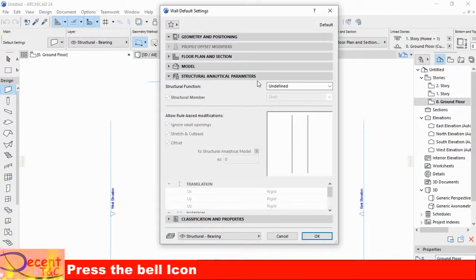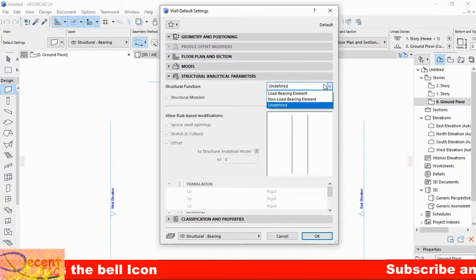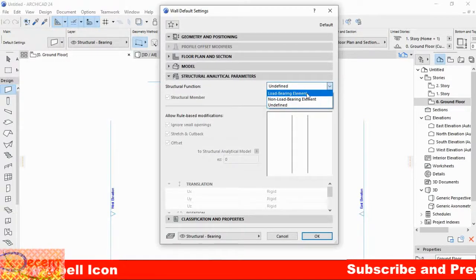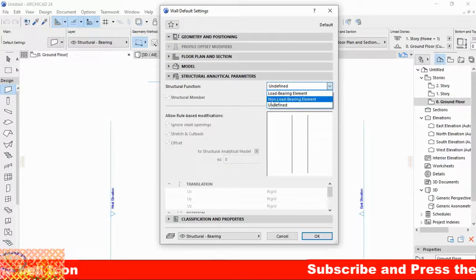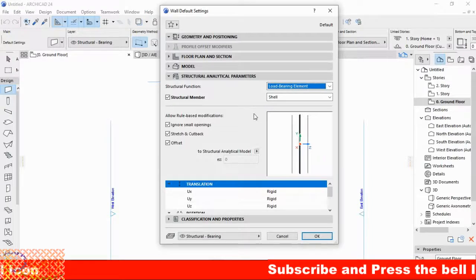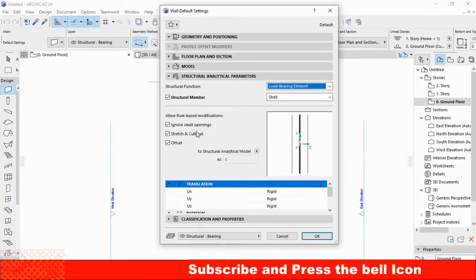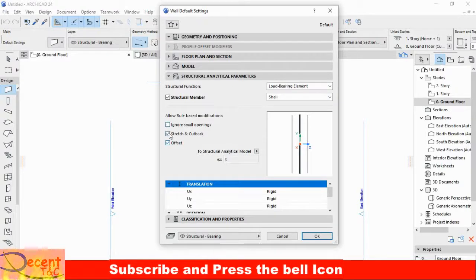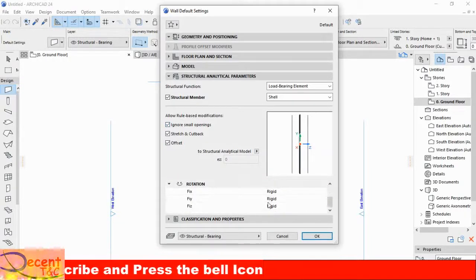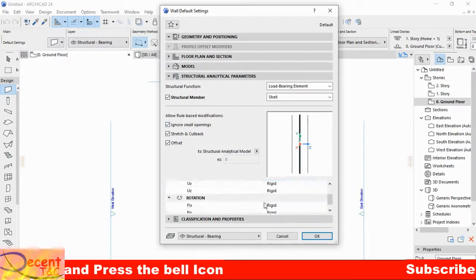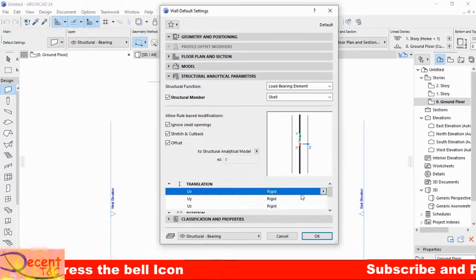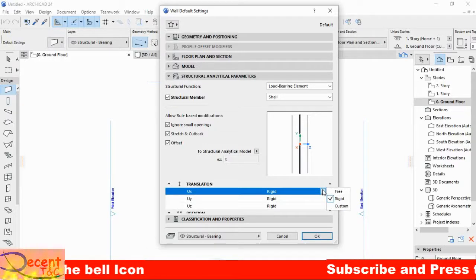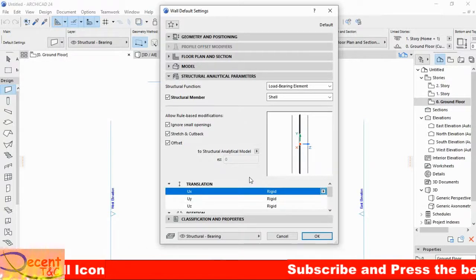So structural function, by default there is undefined, but there is load bearing element and non-load bearing element. If you select load bearing element, you come and select what to consider modifications, and find the translation, rotation. You have to set if it's rigid or free according to your needs.